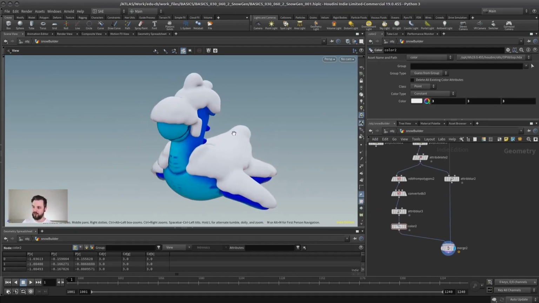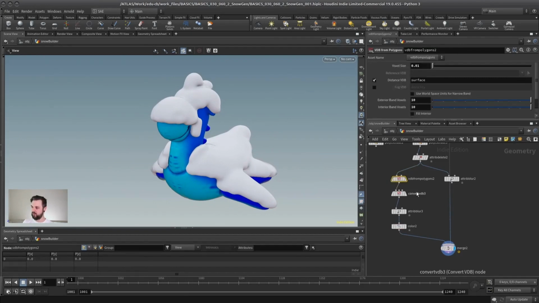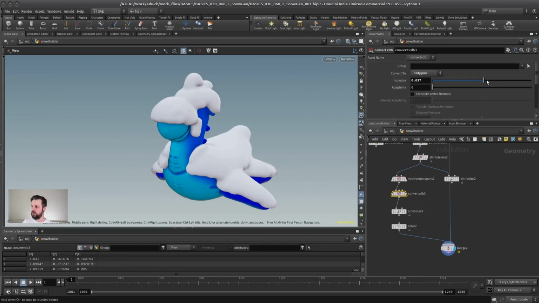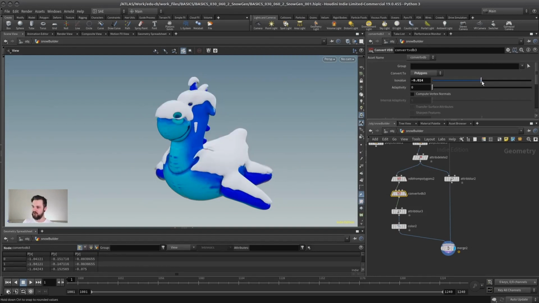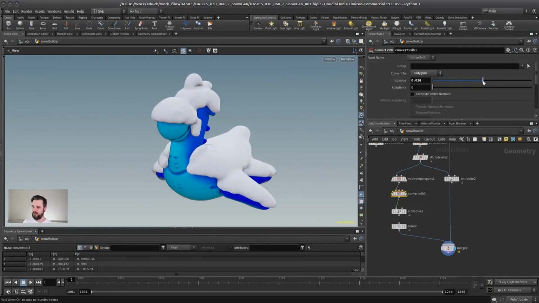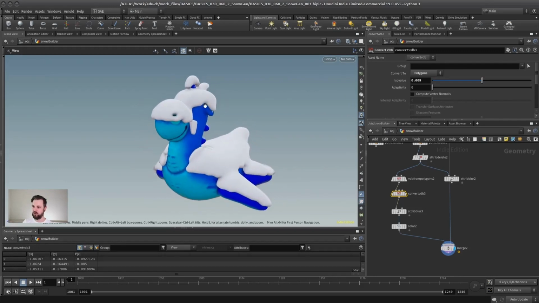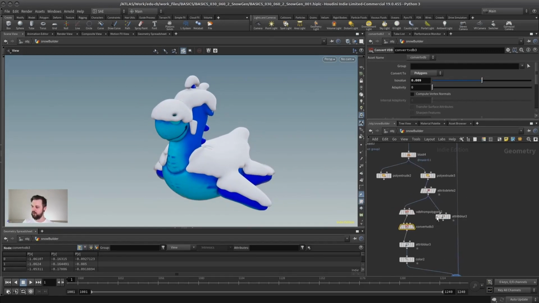And again, if you don't like the thickness, we go back into our VDB, into our convert VDB, and we can change the ISO value, which basically defines what number it takes as the surface, and this way we can change the thickness a little bit. But maybe there are other ways of doing this. A peak would have worked as well, right?